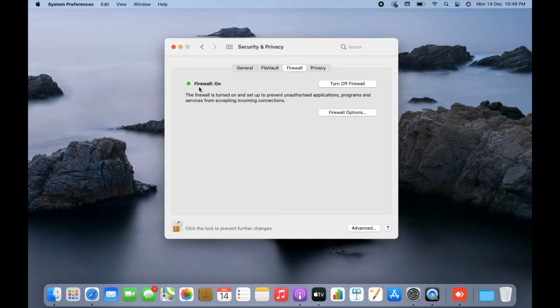Now you can see the firewall is on. You can see the difference between when the firewall was off and now when the firewall is on. Just read the complete notification here and you will be able to understand what exactly the firewall does. You can see here the firewall is turned on and set up to prevent unauthorized applications, programs and services from accepting incoming connections. I believe now you understand how it protects your device.